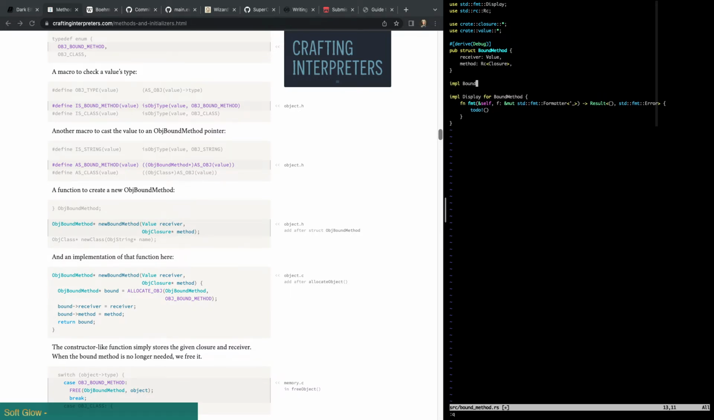Impl bound method, pub fn new, and it's going to take the receiver, which I'll clone out of this, and then the method, which is going to be an RC to a closure. And so this will just return Self. So self receiver is receiver.clone, and method is RC clone method.